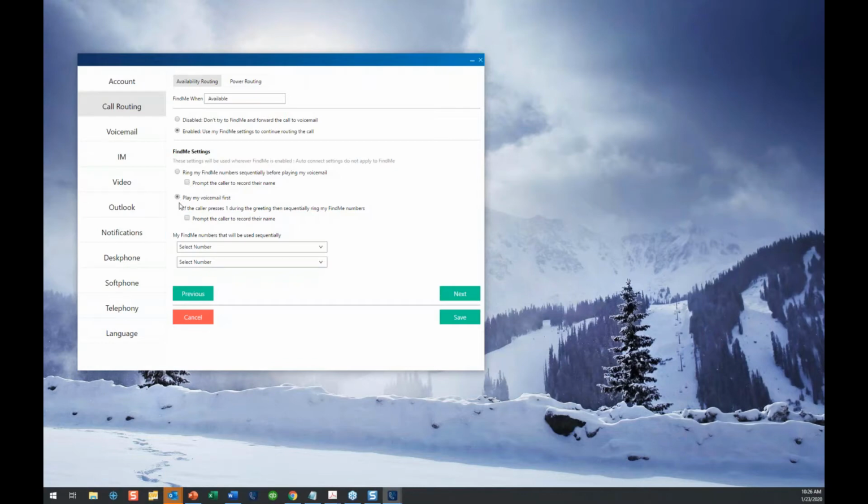I will say I prefer to use the play my voicemail first. In there, I say, hey, this is Don Gulling. I'm currently away from my desk. To have the system try to locate me on my cell phone, press 1. If you'd like to speak to someone at the help desk for immediate support, press 0. Otherwise, leave me a message.